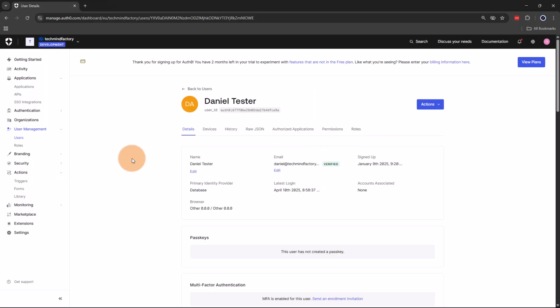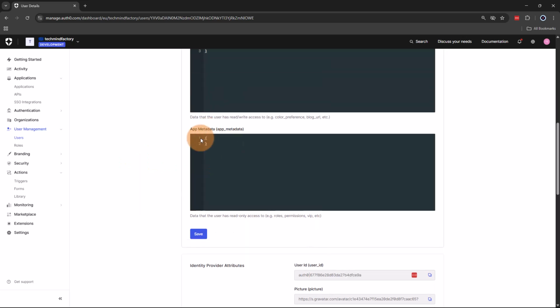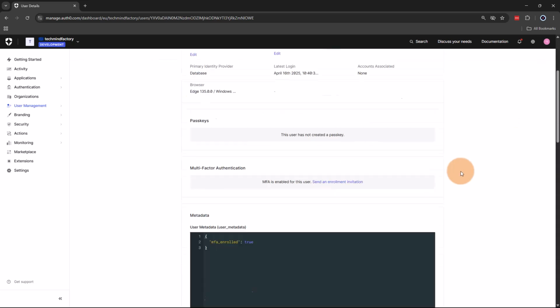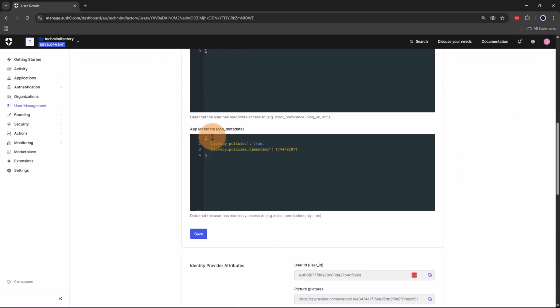So here is the Daniel Tester profile in Auth0. There is no app metadata. Let me refresh the dashboard actually here, and let's check if we have any new details included there. Perfect. So it's refreshed. Let's scroll down and we can see that now under app metadata, we have privacy policies set to true, and there is also the timestamp. Perfect. So now we know that the user accepted the latest privacy policy.